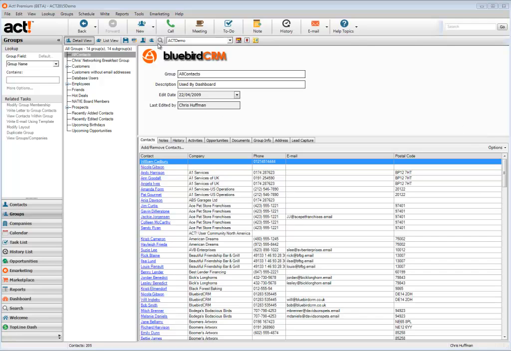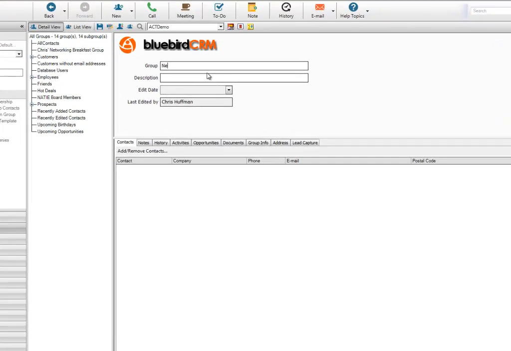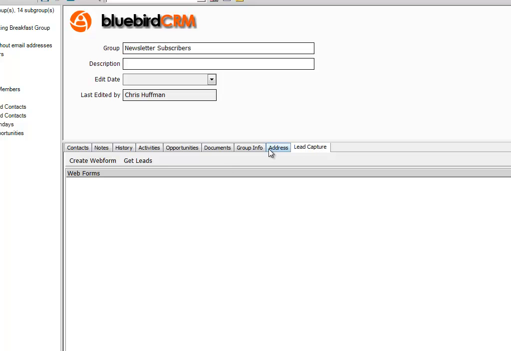So if we go into the group area, create a new group to begin with, I'm just going to call this one Newsletter Subscribers. And you'll notice that in the lower half of the screen there's an additional tab that wasn't there previously called Lead Capture. It's a very simple and straightforward process to create a form.